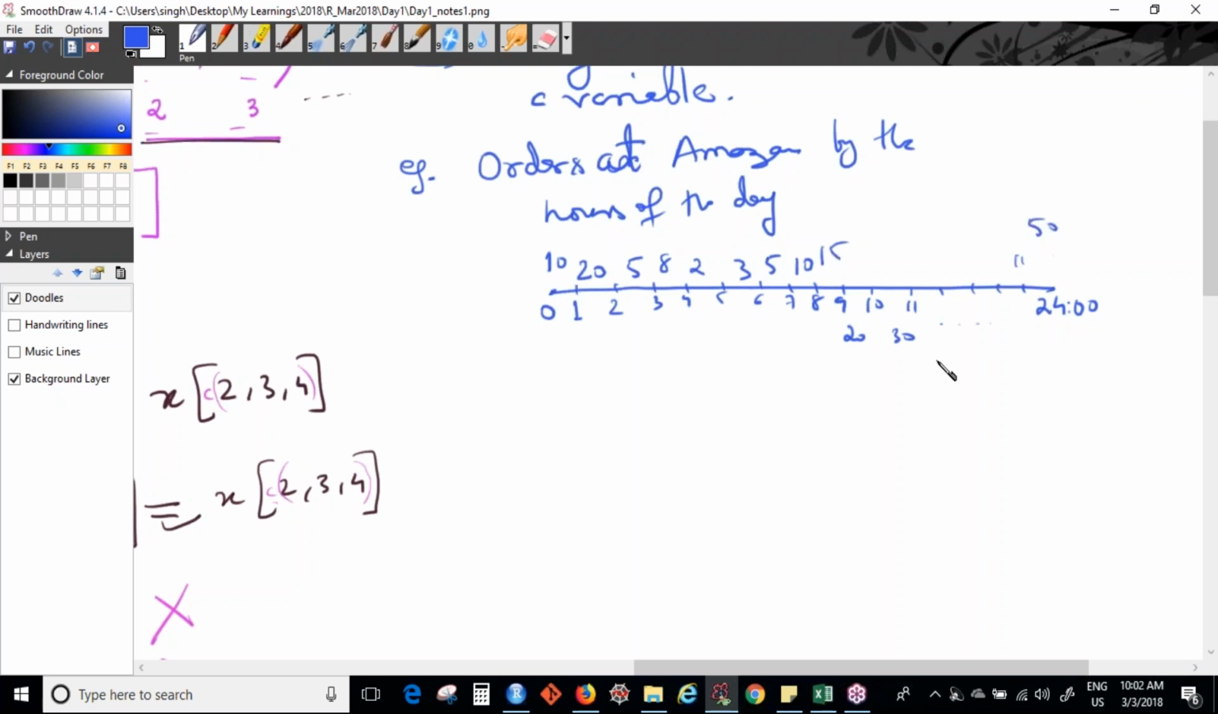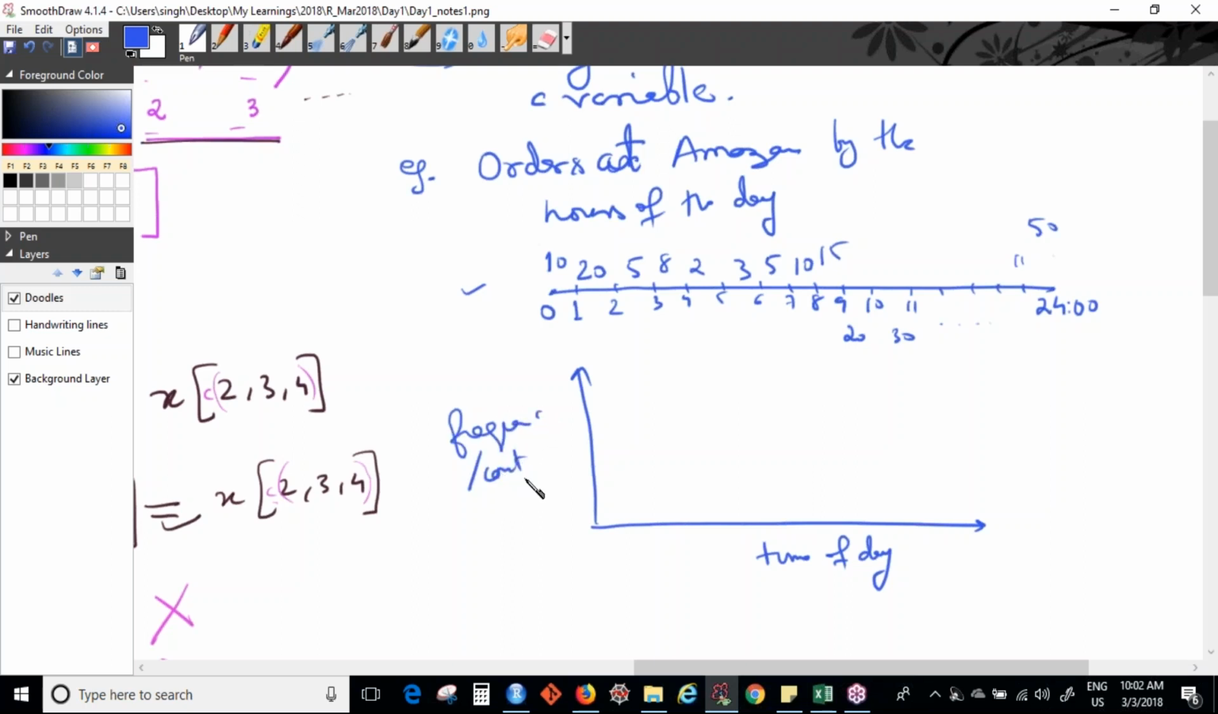Now you can draw a histogram of this. So it is very difficult to study or make an understanding of the orders at Amazon using this. Using this chart, it is very difficult, right? So how can you study this? You can draw a histogram to study this. So if you draw a histogram, you will have time of the day here, and here of course you will have frequency or the count.